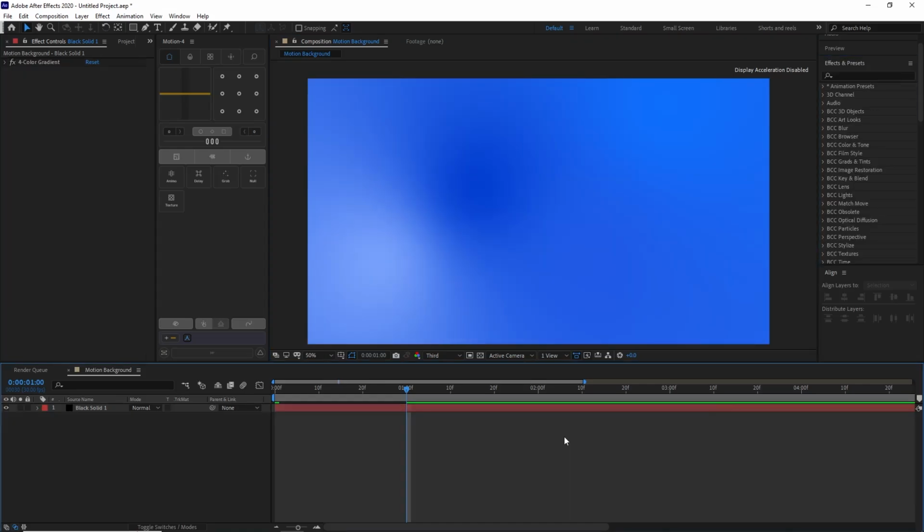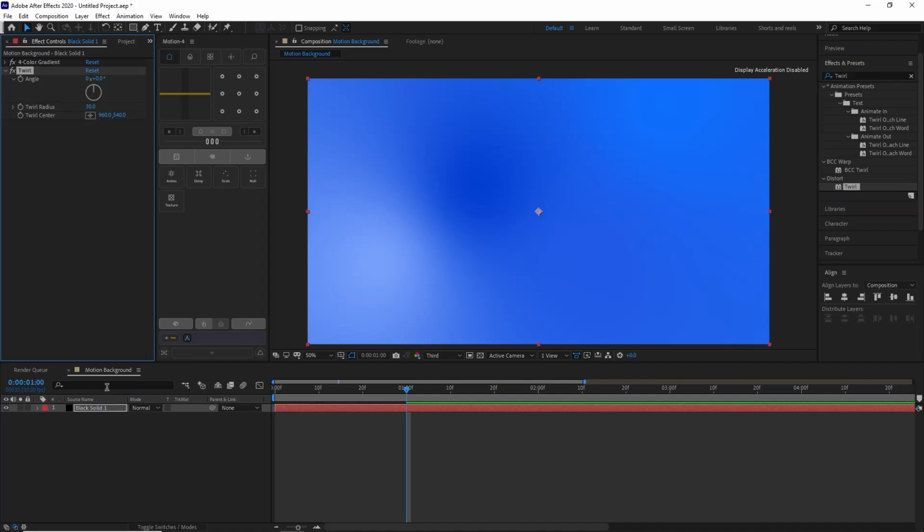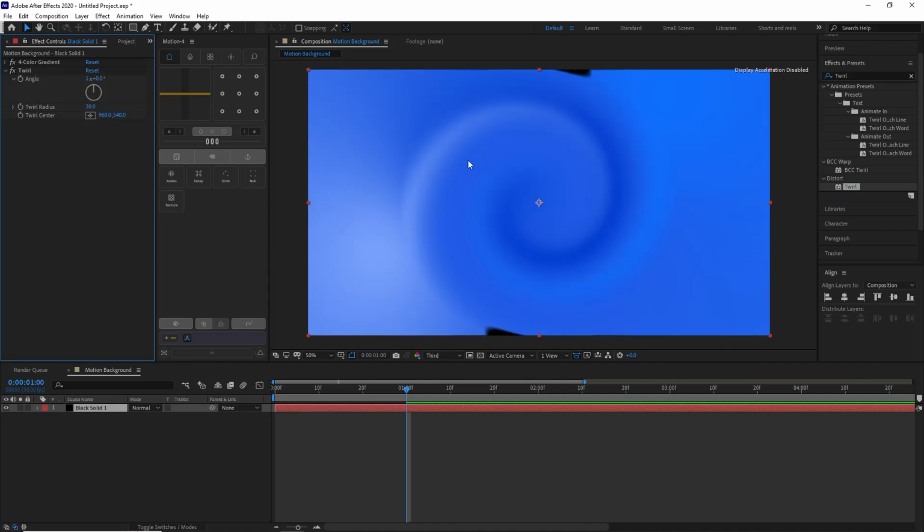Okay, now go to the Effects and Presets panel, search for the Turbulent effect and drag and drop it to the solid layer. So it will look like this. So you can see these black dots or some black color here, which this effect is creating.